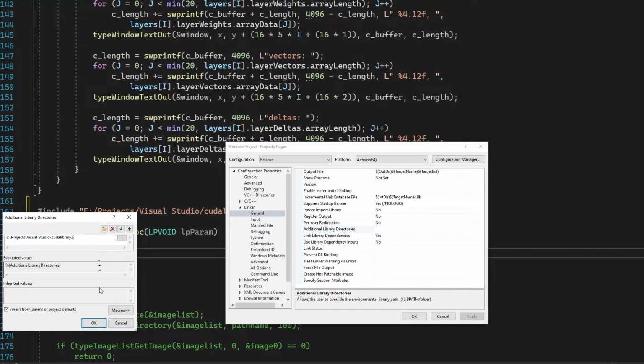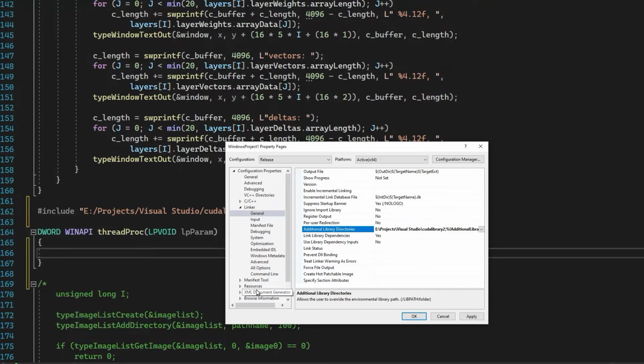Okay, I'm not even sure if I'm getting this right. Is it forward slash or backward slash? I have no idea. Okay. It's in there somewhere.